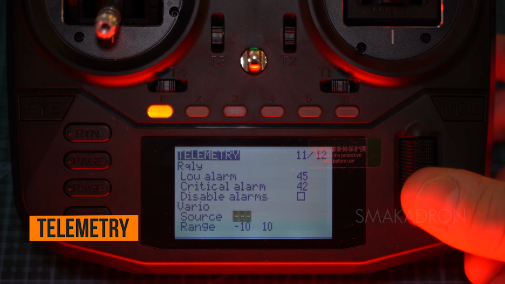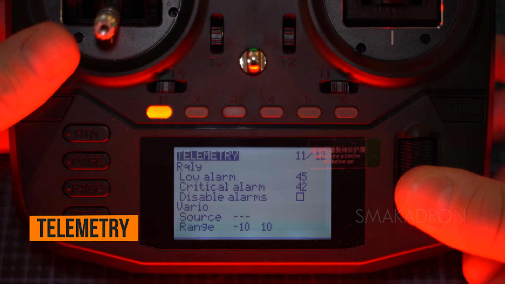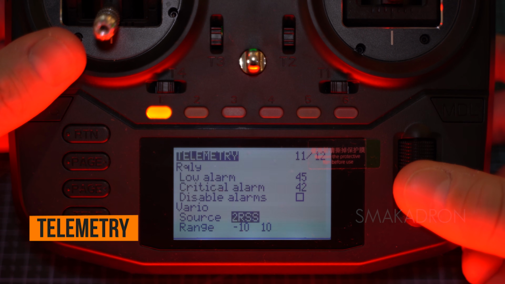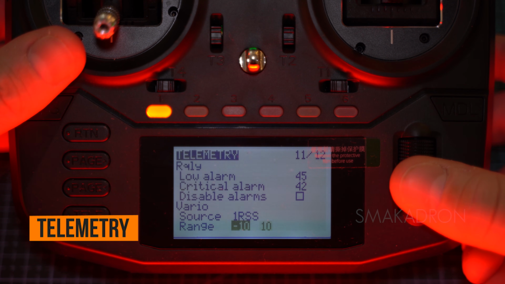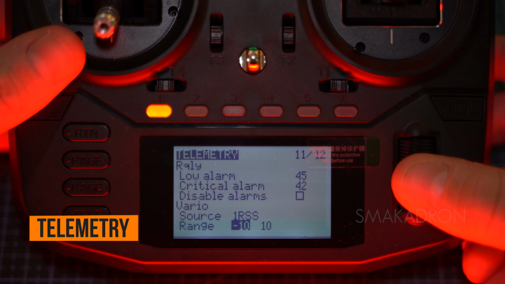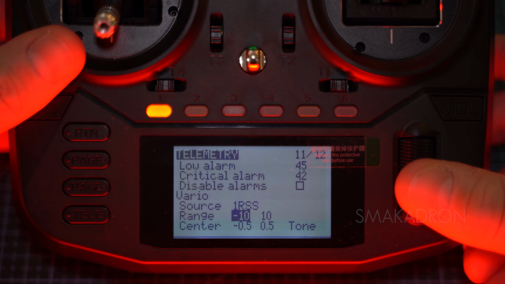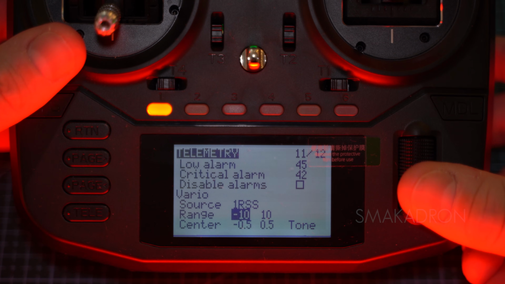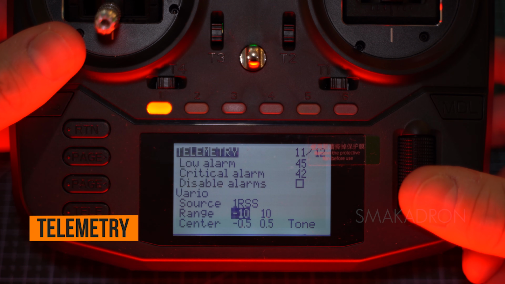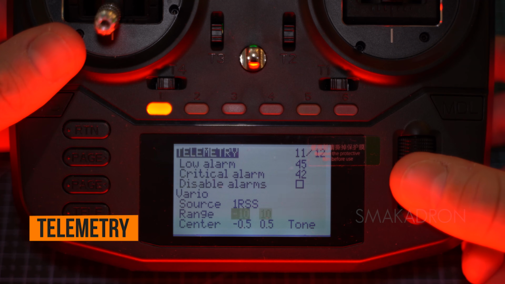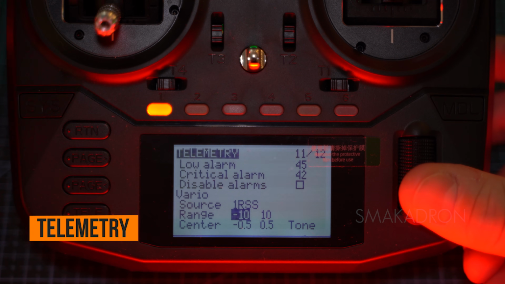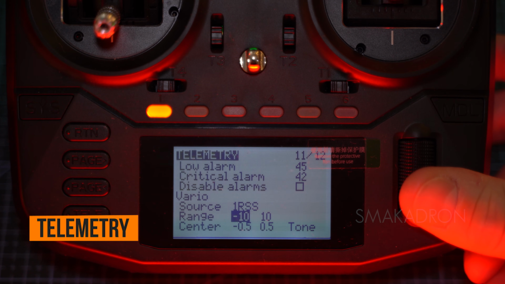Source specifies the sensor that will be used as the variometer. It is selected from the telemetry sensors added in the Sensors section. Range defines the climb or descent range that will trigger a change in the variometer's signal pitch. If the climb or descent rate is within the range specified here, the signal pitch will change accordingly. When it goes beyond the specified range, the signal pitch stops changing. The units are meters per second or feet per second, depending on the unit settings on the radio setup page.